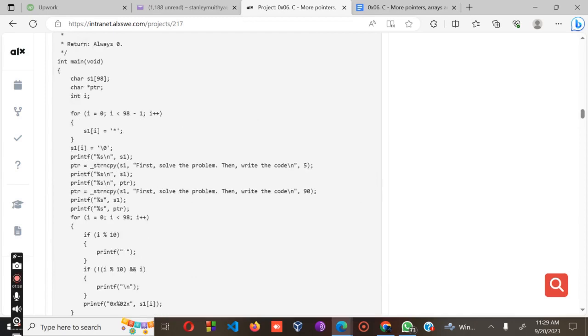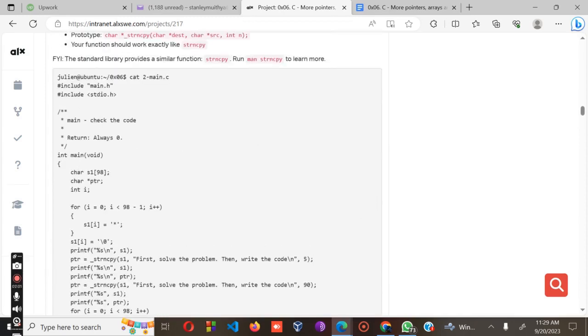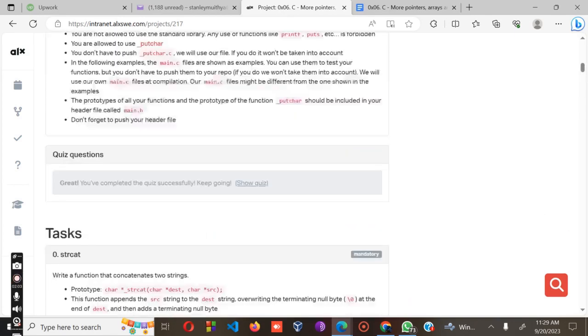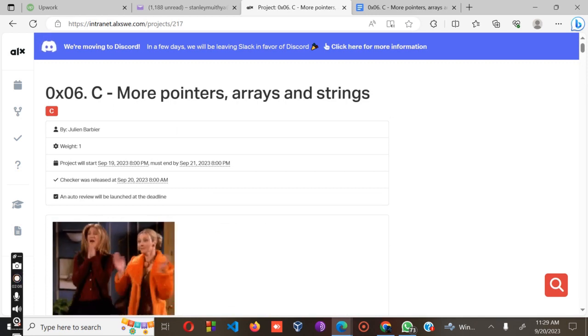Okay, I think those are the things that you are supposed to do to get everything correct on our task number 006 on more pointers, arrays, and strings.